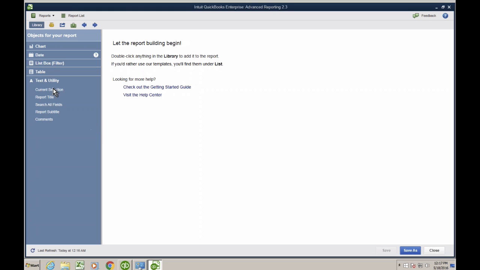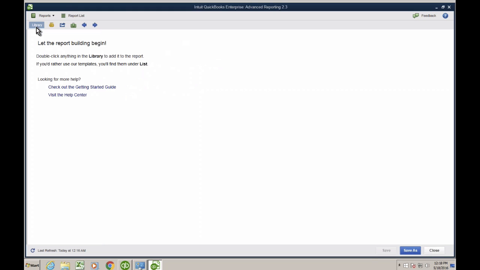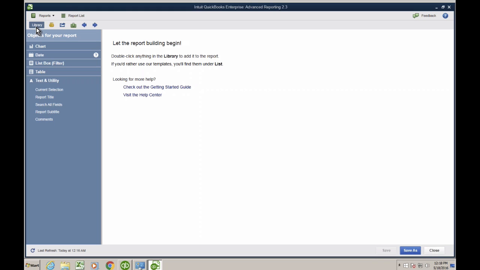Okay, so the first thing I mentioned on the slides is we're going to go ahead and double click on current selection. That's going to be right here under the text and utility. And this library, these are some ready to use elements for you, but they're not all of them, right? So you're not limited to the stuff that's in here. These are just suggested elements. So we're going to go ahead and double click on current selection.